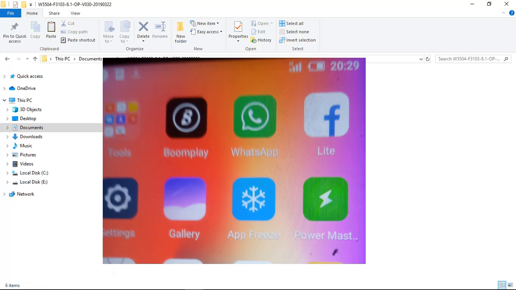How to fix network issue when you finish flashing an A56 Pro. So you need a file they call NVRAM file. The one I have here, this NVRAM file.